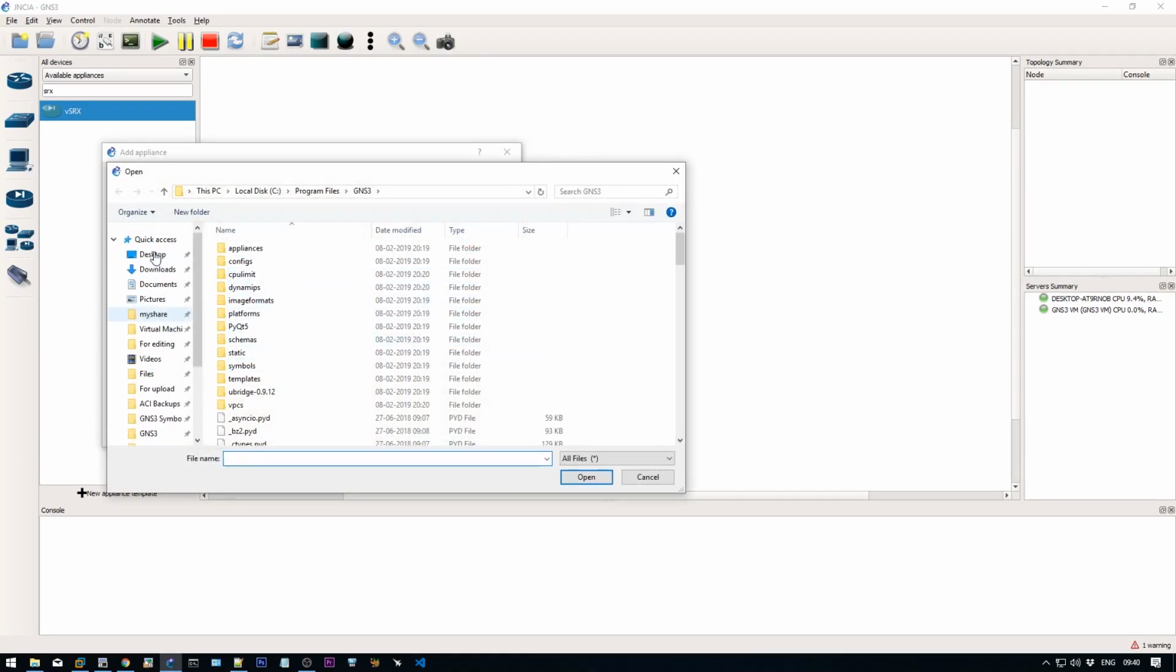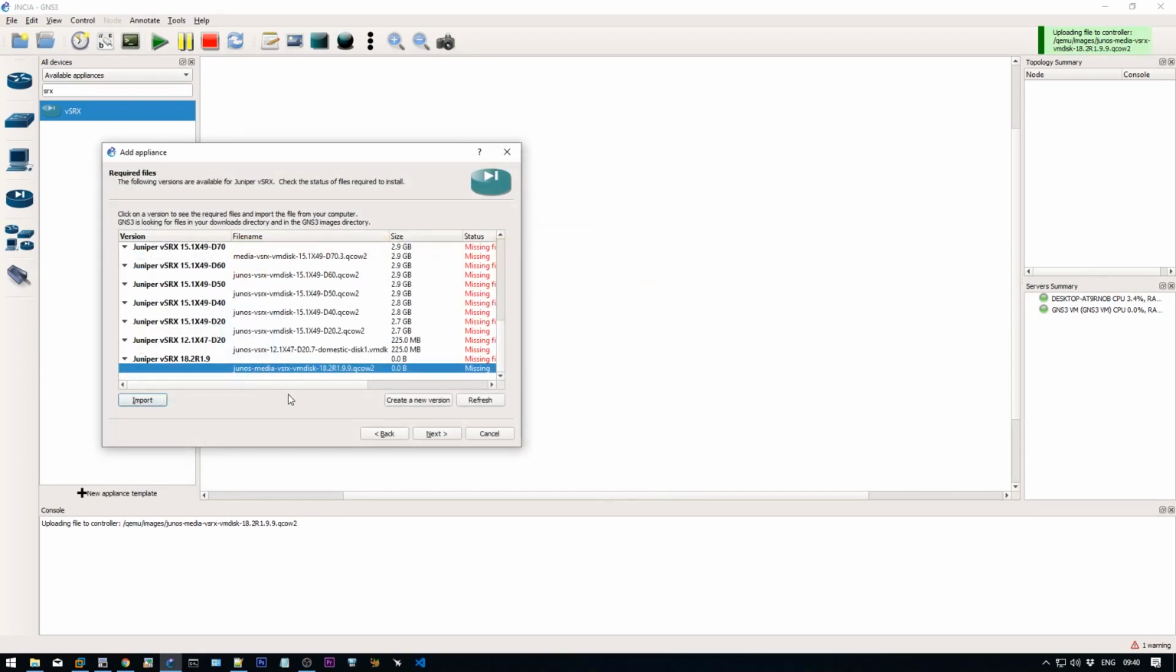We will go to downloads and select the Juniper file. So you can see that the file is accepted by GNS3 and the upload is going on. We have to wait till the upload is completed. Once we are done with that, we will add the appliance to GNS3 and try to start it up. I have tried to start two versions of vSRX and I was not successful. So let's see whether this version is working or not.